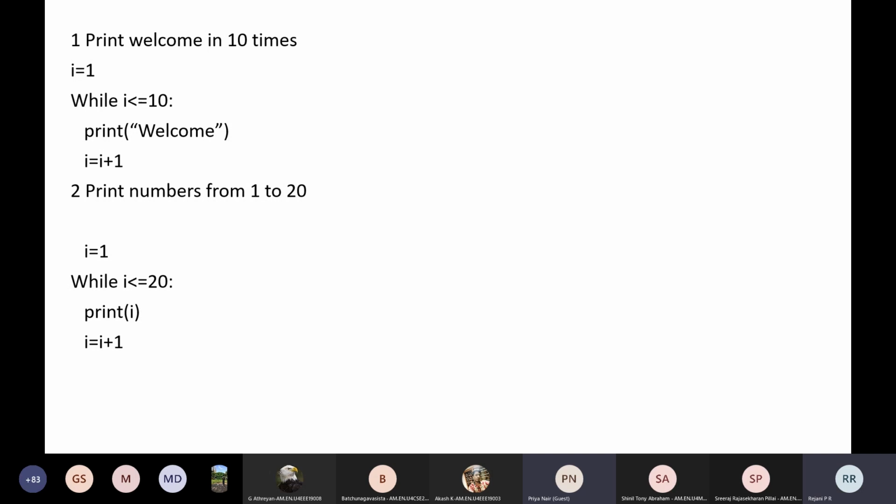The next example is to print numbers from 1 to 20. Again, I is equal to 1, because we want to print natural numbers from 1 to 20. Then I becomes 1. Then the condition. What's the end value of I? The end value of I is 20. Then while I less than or equal to 20 is the condition, print I. Then also the updation statement is I is equal to I plus 1.